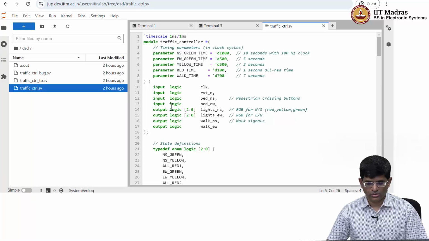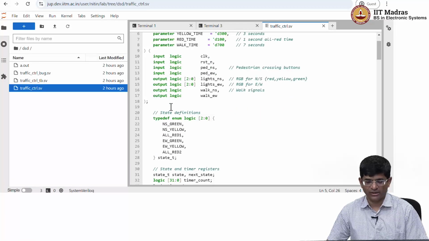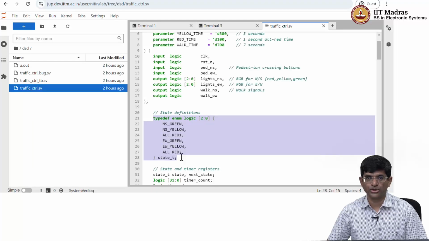Okay, so now how do we go about implementing our logic? We already know what the design looks like. It was basically a 6-state finite state machine, and this is pretty much implementing the same thing. We have an NS green, NS yellow, all red 1, EW green, EW yellow, all red 2. And as you can see, because I have defined it as an enumerated data type, I have not specified NS green equal to 000 or anything. I am just letting the compiler decide what these values should be.